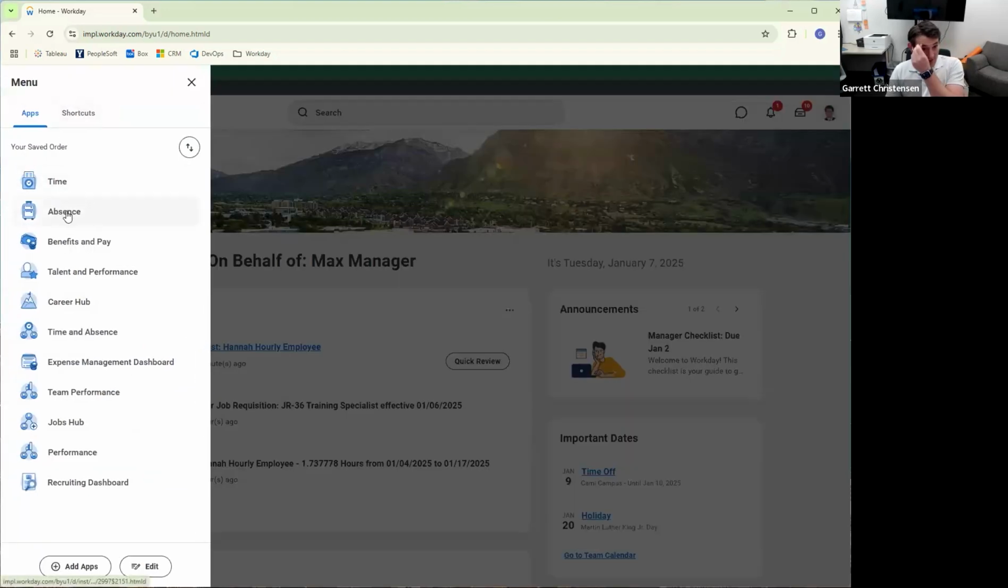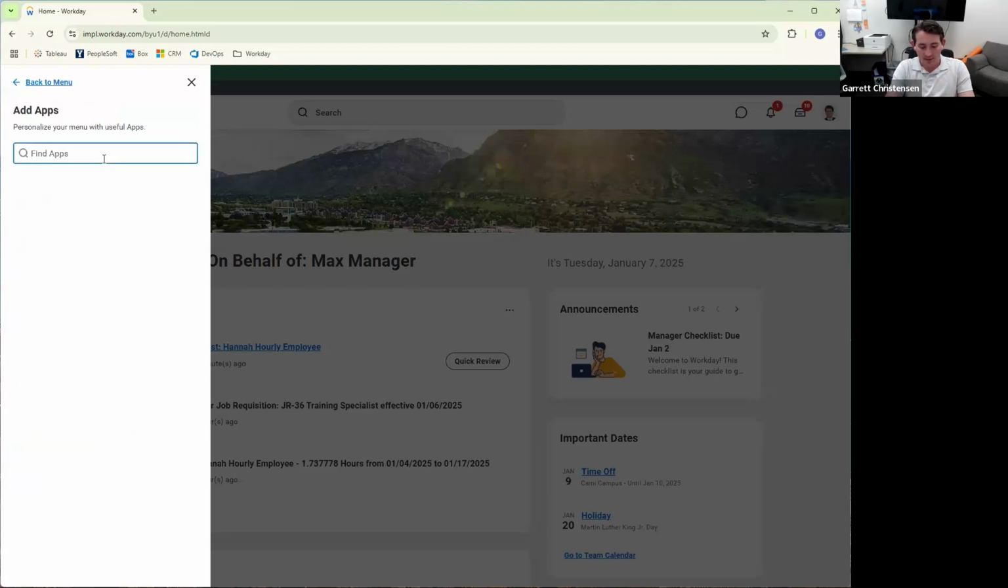If you're not seeing Absence there, I would recommend clicking on Add Apps and typing in Absence here. You'll see there are a few other absence apps that you can use, Team Absence and Request Absence. If you find these helpful, that's awesome. But we're going to demo what it looks like for the Absence app. A lot of these can be found there as well, so you might not even need these extra ones.